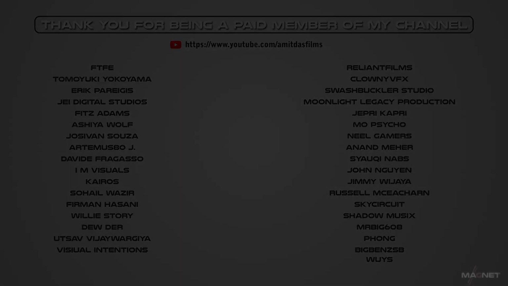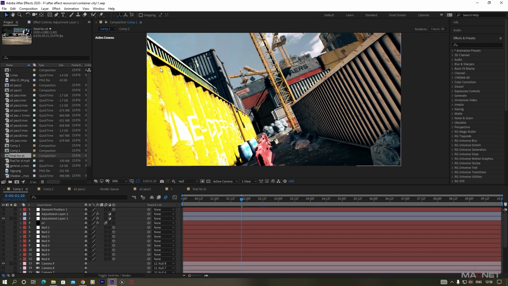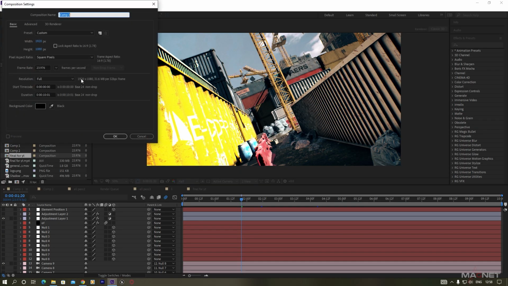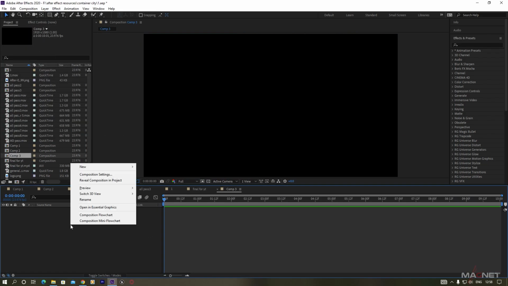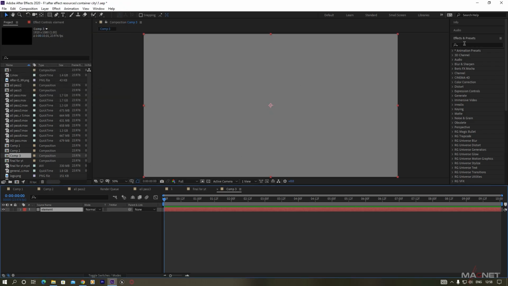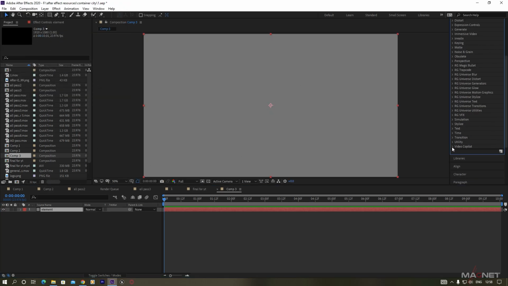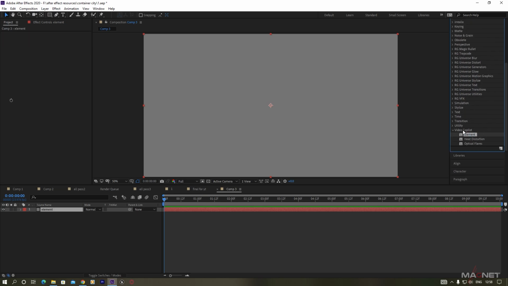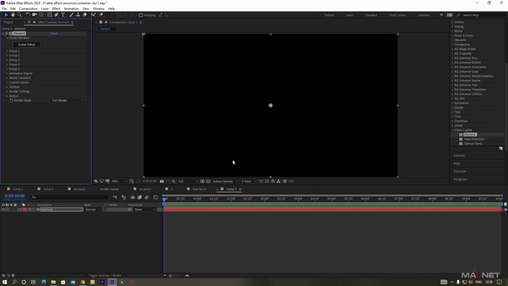So let's get started. Okay, so first we create a new composition for our scene. So go to Composition, create a new composition, make sure everything looks nice, and just hit OK. And then we create a new solid for our element layer. So we just name this Element and just hit OK. So now we come over to Effects and Presets and search for Video Copilot and select this Element effect. Just double click on this and the Element effect is applied on our layer.